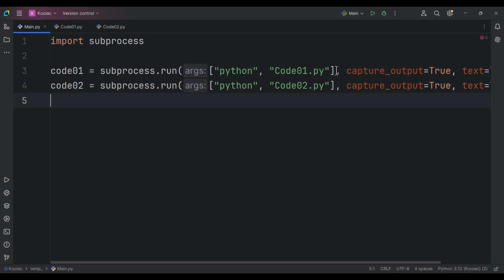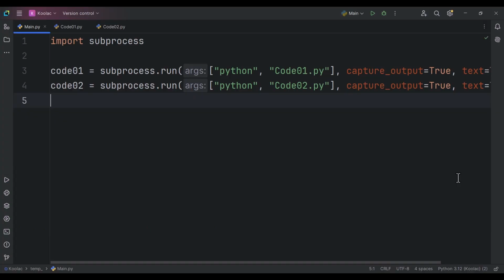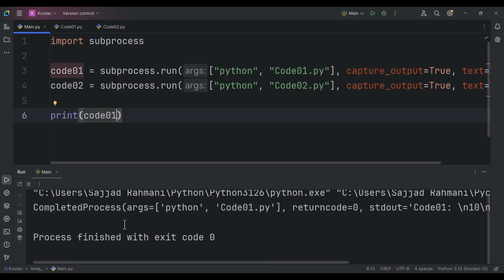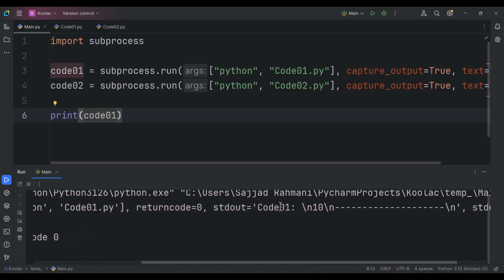So now if I run the code, as you can see, we don't get anything in the output. It is not going to print anything. But if I print the code01, and if I run the code, you can see it has different things. One of them is args, and one of them is stdout. It means standard output. And if you look at it, you can see it is exactly that thing that it was printing. So this is the standard output of code 01.